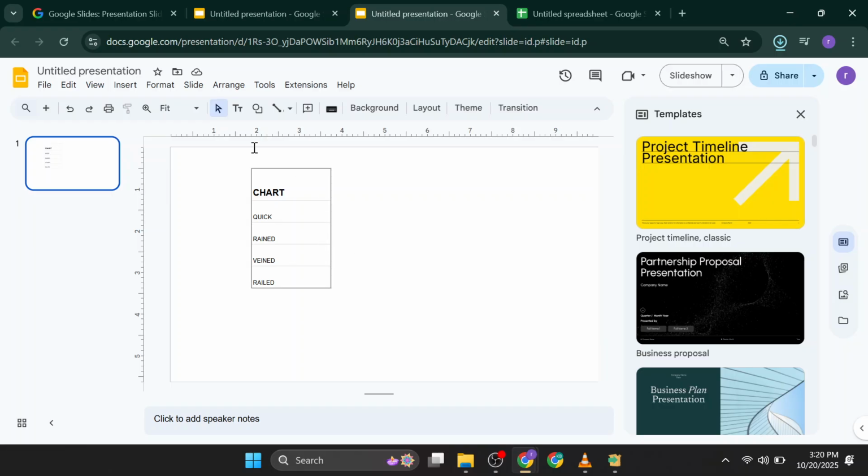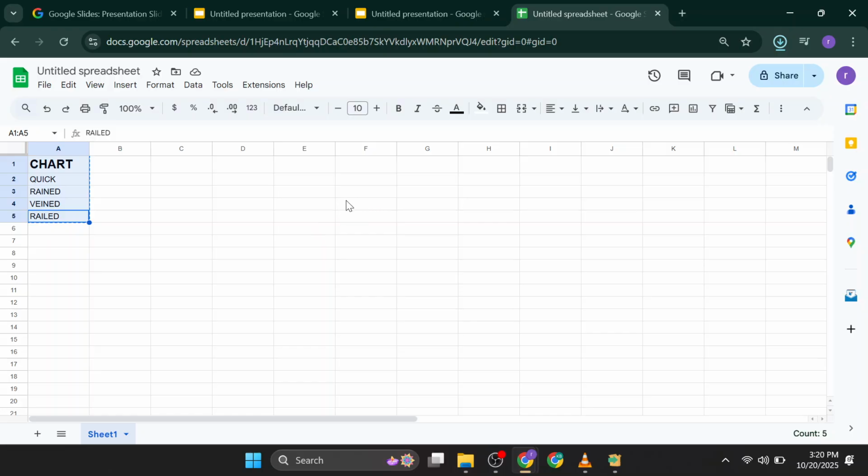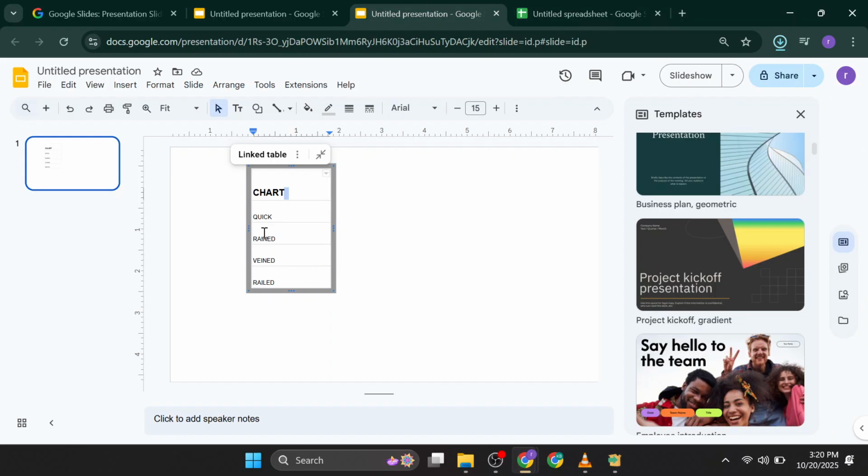And that's it. With these simple steps, you can effortlessly add live data from Google Sheets into Google Slides, creating dynamic and effective presentations. I hope this tutorial was helpful.